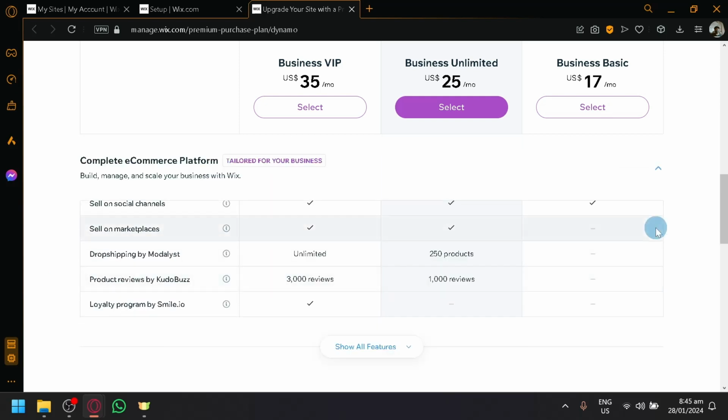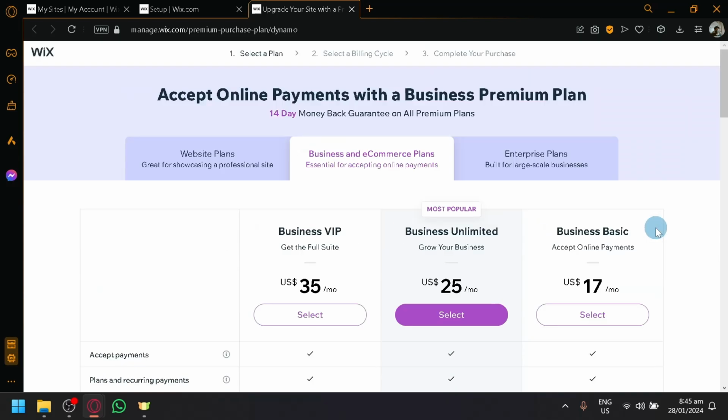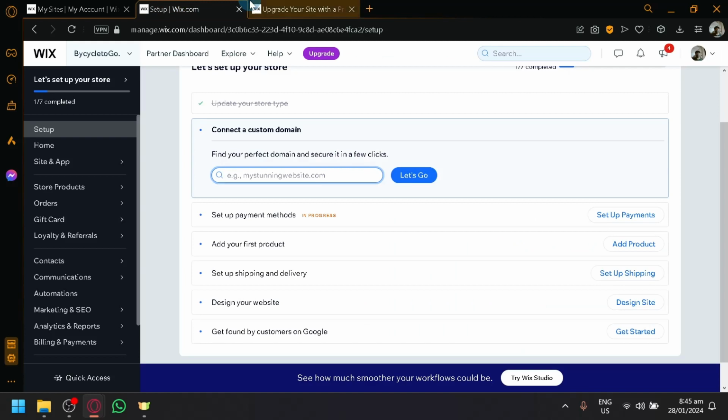So you could explore this on your own, guys, and compare which one you would like to use, whether it's Unlimited, Basic, or VIP. But for basic websites, where there's not much revenue yet, the store that you have is not really that famous, and you're not really getting a lot of money yet, you could settle with the basic one for now to get your website running.